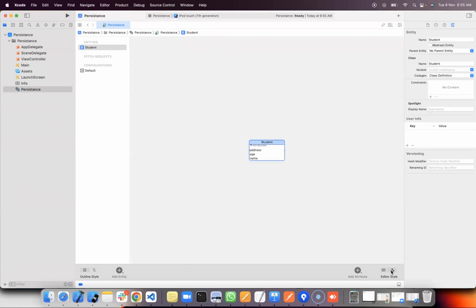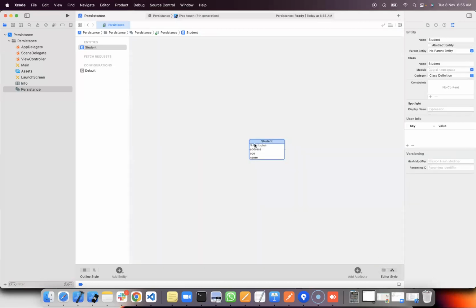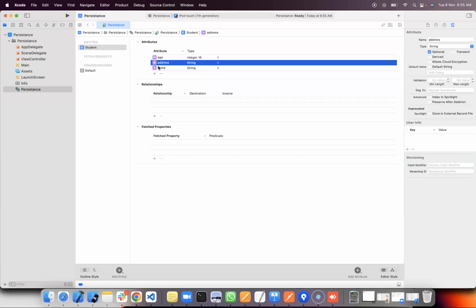You can see this in two different ways. One is in table format, another one is the graph. It contains attributes. Attributes means columns; it contains three different columns. This is the managed object model.